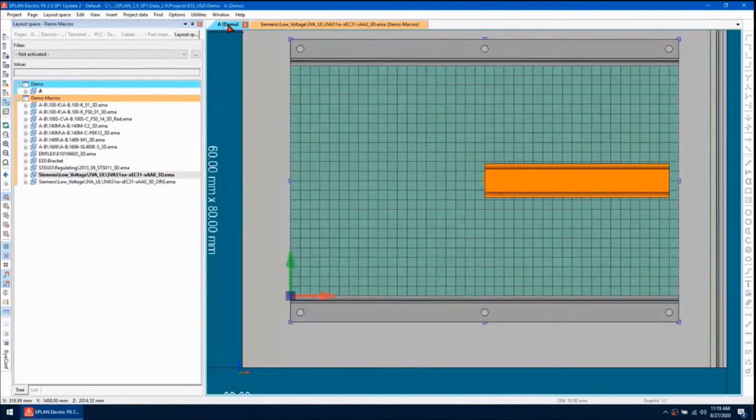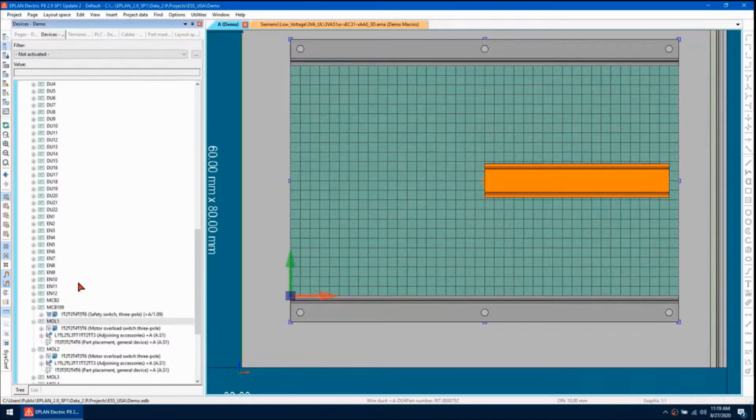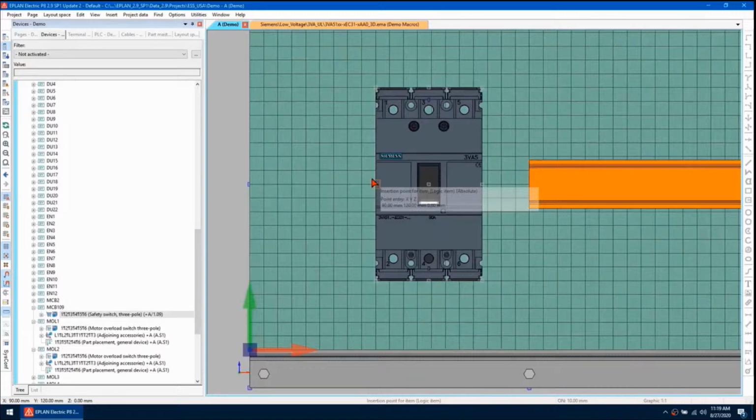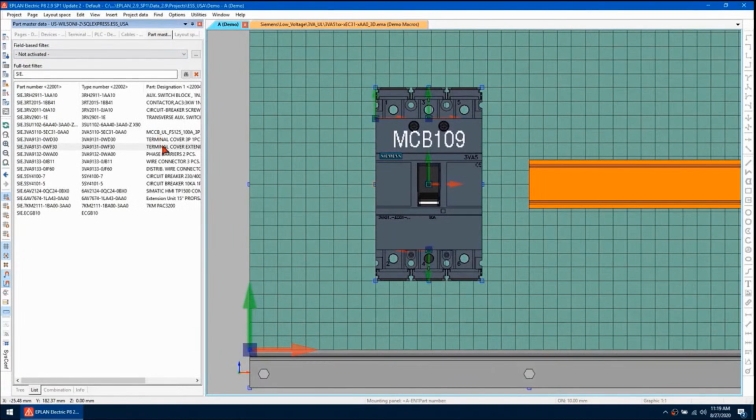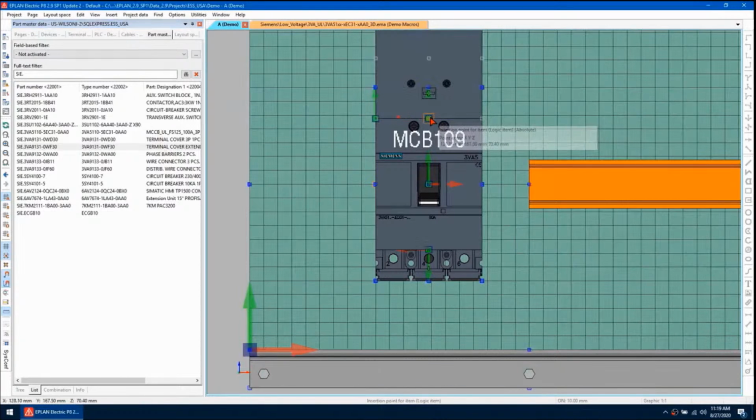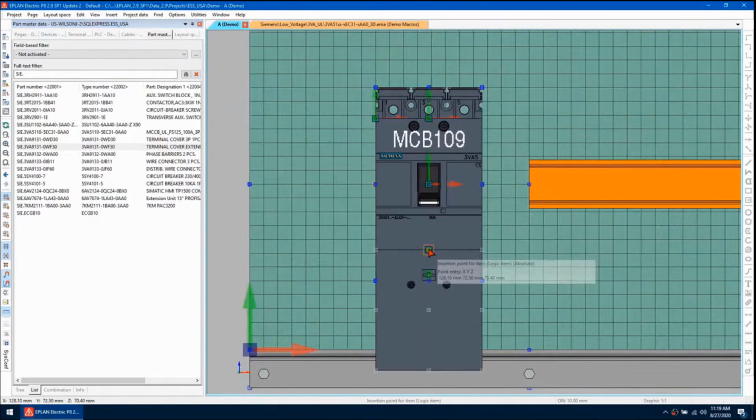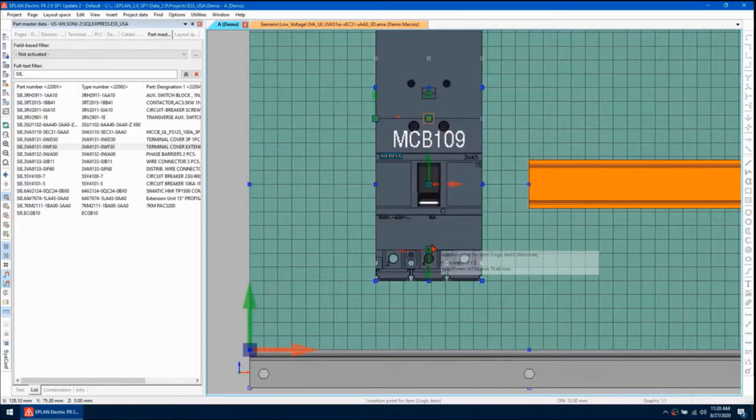So now when I go back to my demo project and I place that same device, so if I go to devices, mine was MCB109, I can drag that over like so. And now when I place that terminal cover, I can see that it snaps correctly here and also here. So I don't need to manually rotate it now in the future.